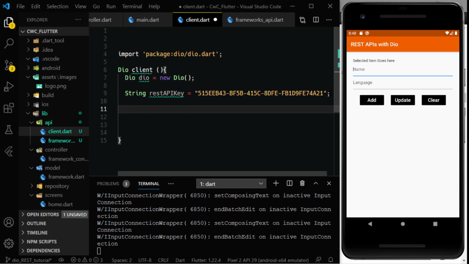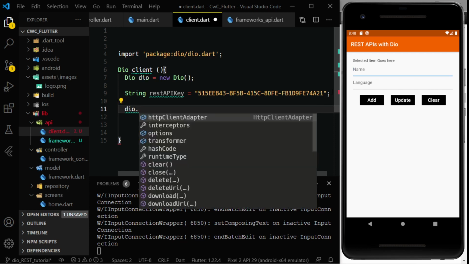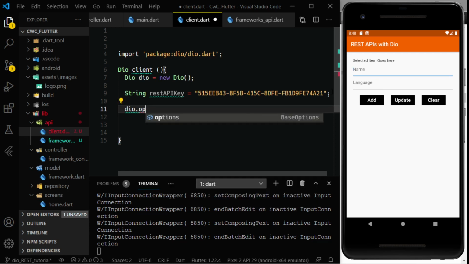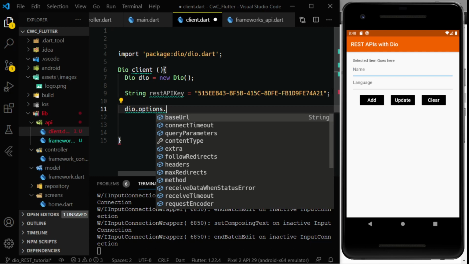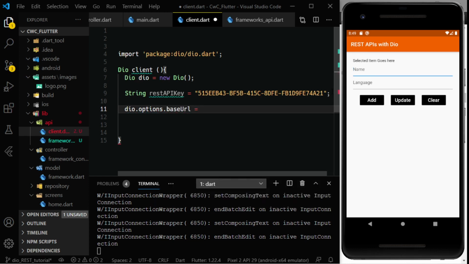Then I'm going to actually configure my Dio client. To do this, you set the options on Dio. So Dio has something called options. So we can say dio.options. Then the first thing I want to set is the base URL. So that'll be the actual base URL that you use for all your requests. So base URL equals, and then I'm actually going to copy this from my clipboard too, so I don't have to type this out.